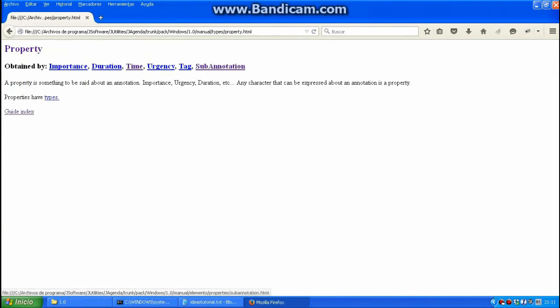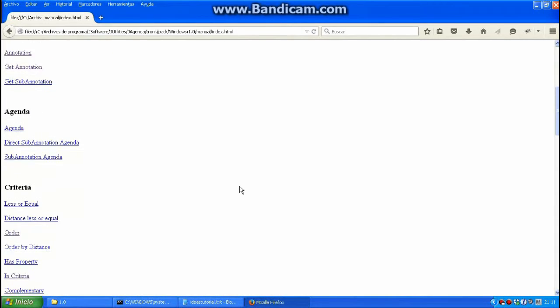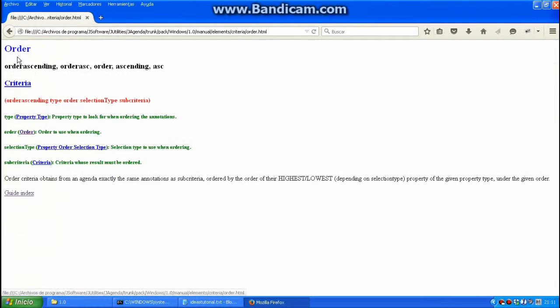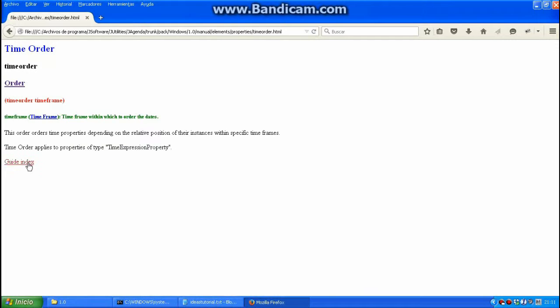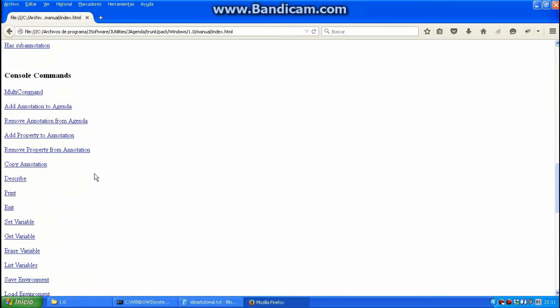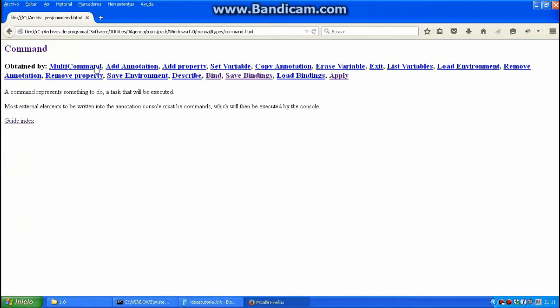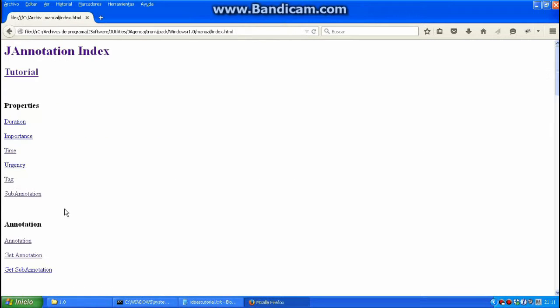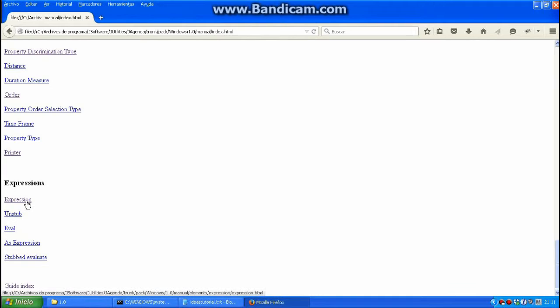This includes properties such as the time property or the tag property. It has a detailed explanation on how to define criteria, such as the order criteria, which is defined through a special element called an order. It also includes all comments. And finally, it includes more advanced elements related to expressions and syntax customizing.